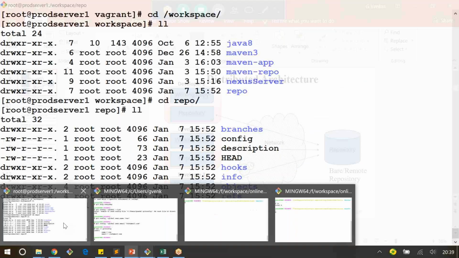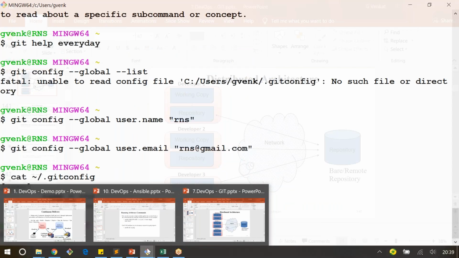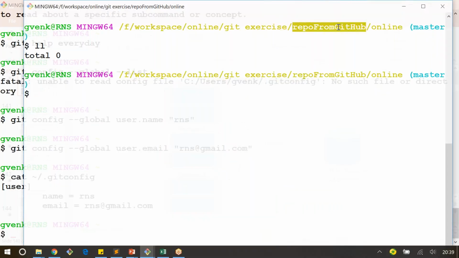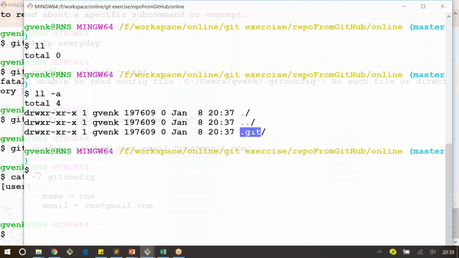And one more point. Suppose I give some other name, instead of repo from GitHub, which indicates that this is the repository from GitHub, so we can easily understand it. Suppose you have given some XYZ directory and you see the online directory, but this local repository is mapped or synchronized with which repository? So how do I know that?